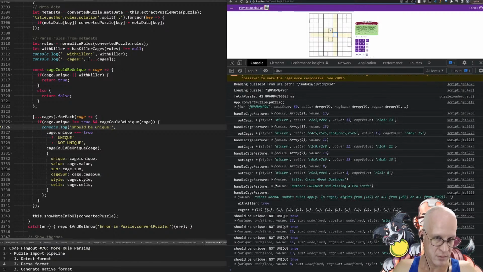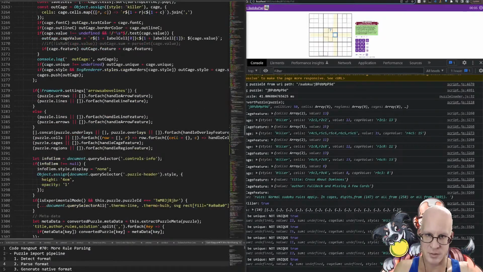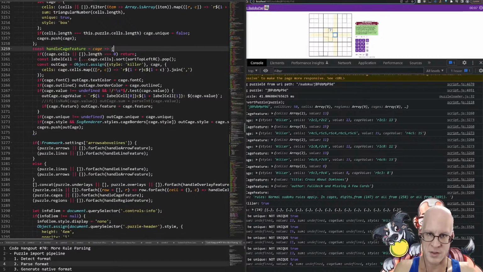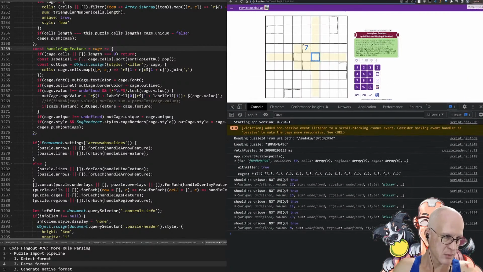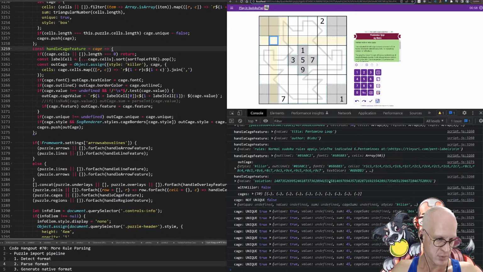Make it explicit. And let's get rid of the handle cage feature. Just spamminess. Should be unique. 13 sum, and so on. Now, this is purely based on the text description, claiming this is a regular killer puzzle, and that should be fine. And converting those to uniques should be fine. And these should also become sums. But for now, I think I'm happy if I just convert these to uniques.